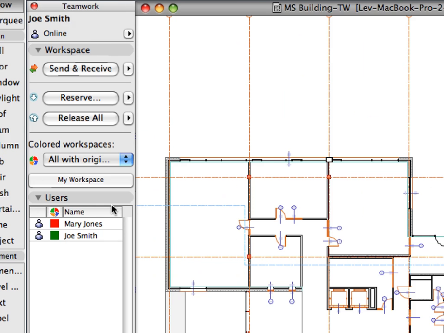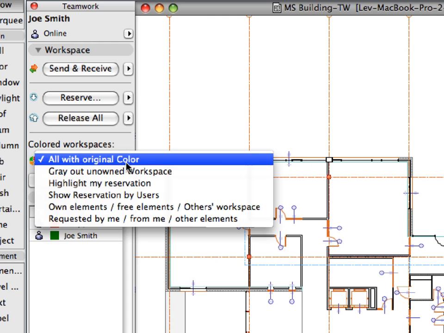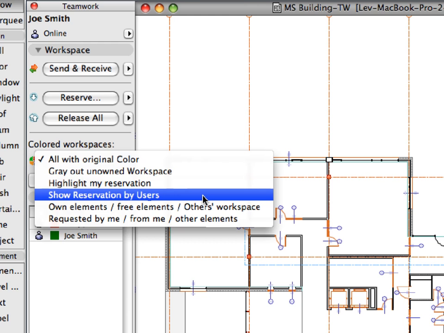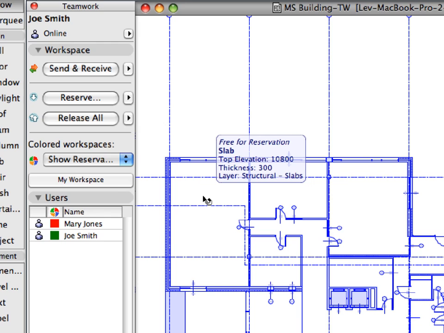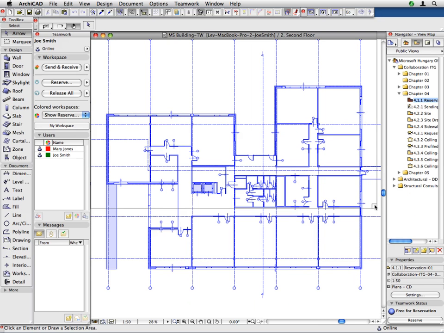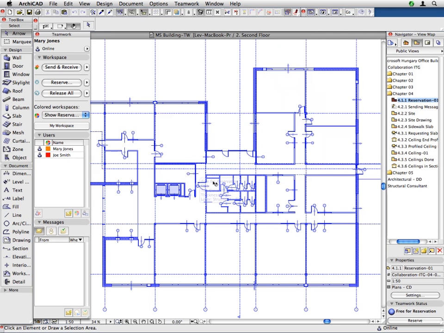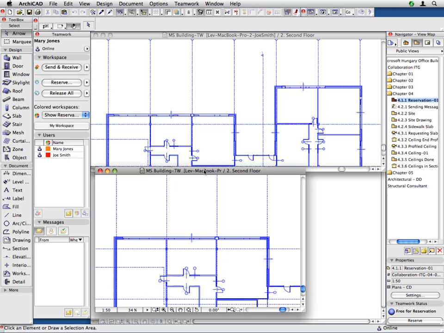Let's have a closer look at the Users panel of the Teamwork palette. As you can see now, both Mary Jones and Joe Smith are listed as users. Both team members are online as it is displayed by the icons before their names, and both of them have their own color to ease the identification of their workspace and their reserved elements. Make sure that the Show Reservation by Users option is selected for colored workspaces in the Teamwork palette. Resize both instances of ArchiCAD so that both are visible on the screen side by side.